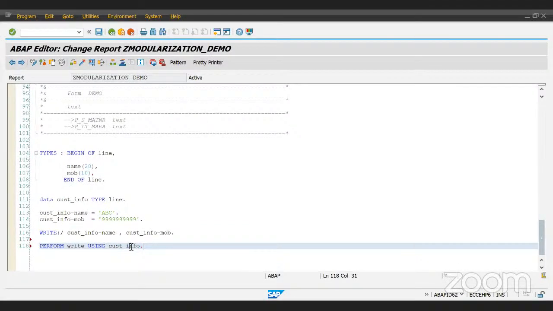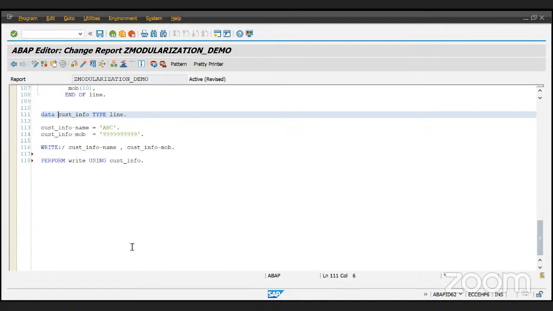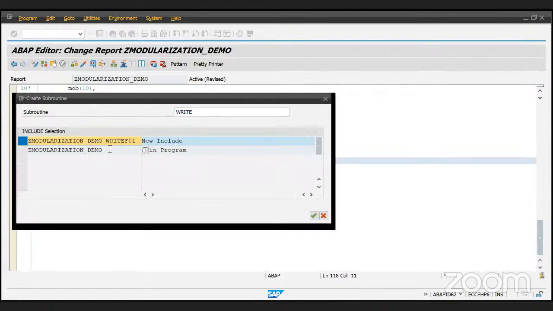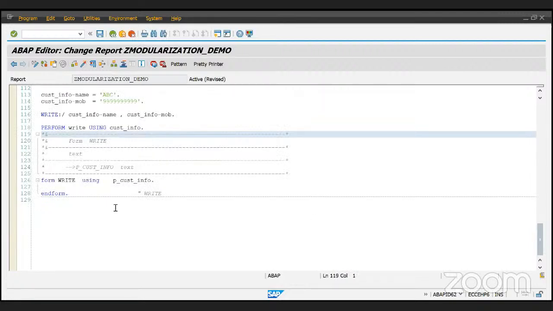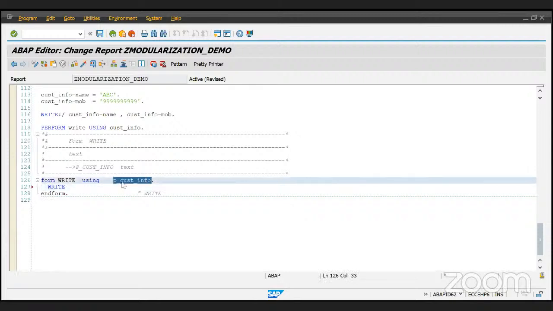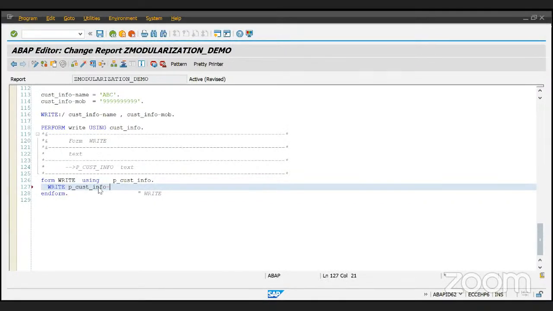With this help we can create one subroutine. If I just double click on that write statement, we can give any name. Here again we get the two options we saw yesterday: either we create it in our main program itself, or we create a new include. Let's create it in our main program only. If I click on that, the block will be created automatically with that form. By default it gives me a reference kind of thing.